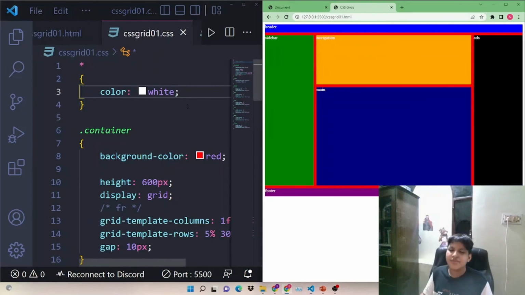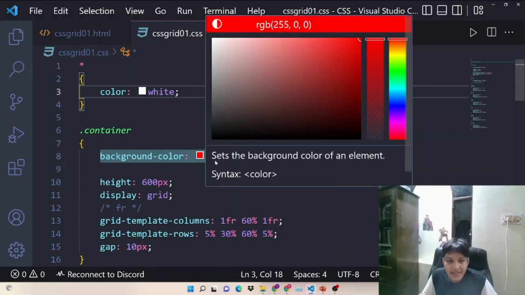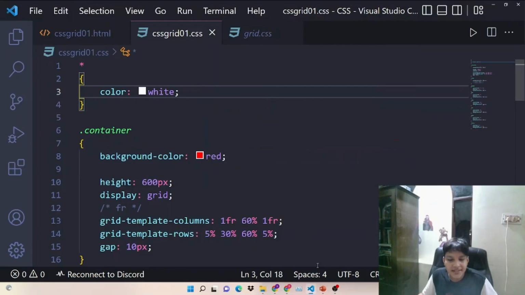Now this was the first way of doing this. The second way of doing this is using grid template areas. So we will do the second method in our next video. Till then, stay tuned. Thank you.